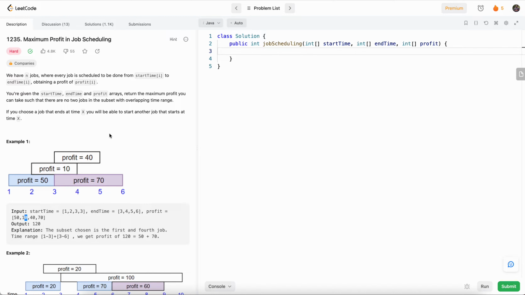So the first thing to note is that with any of these interval kind of questions, sorting it is usually a good idea, because once we sort the array, we can know that everything that's later cannot be starting before the current element, right? So let's first sort these jobs and then see what we get.